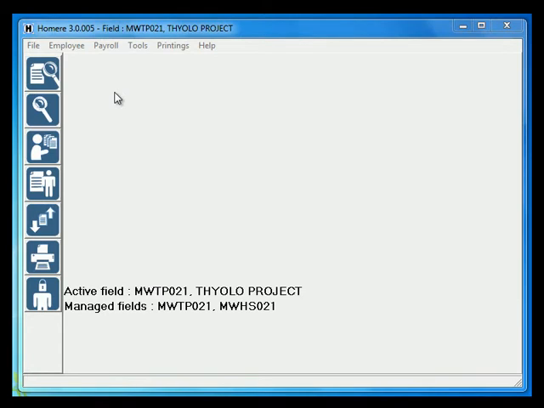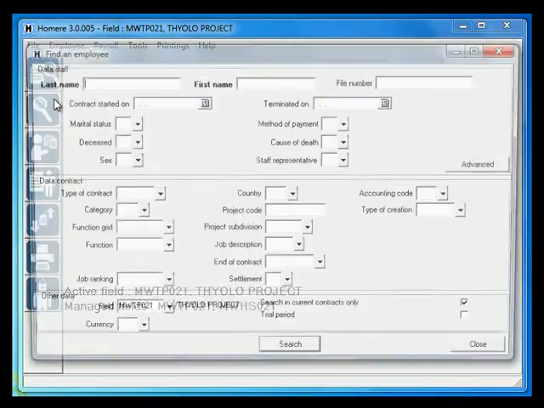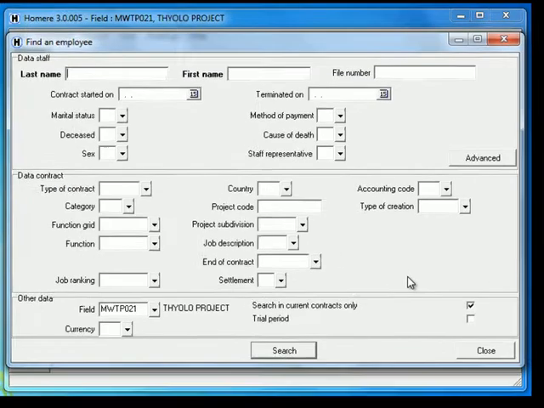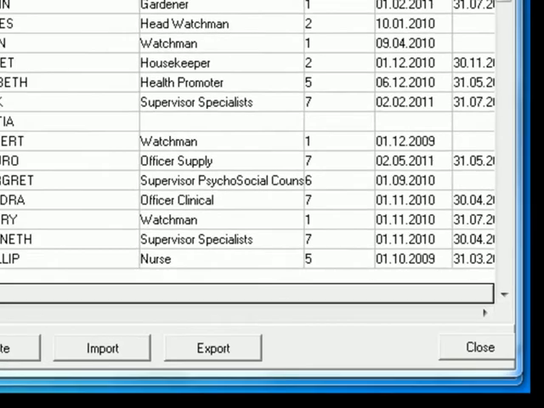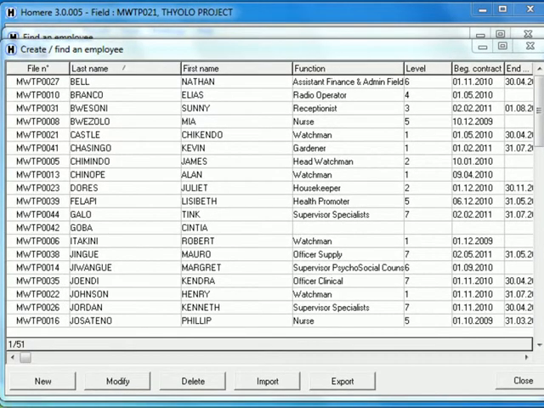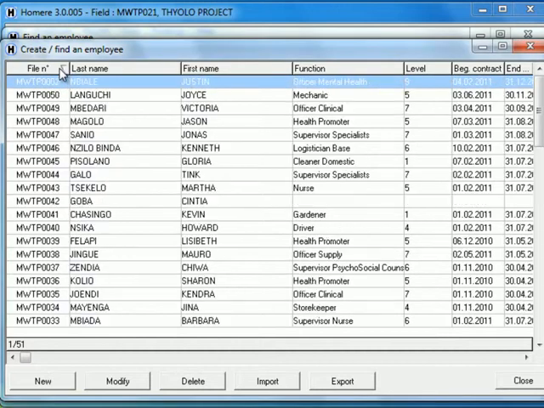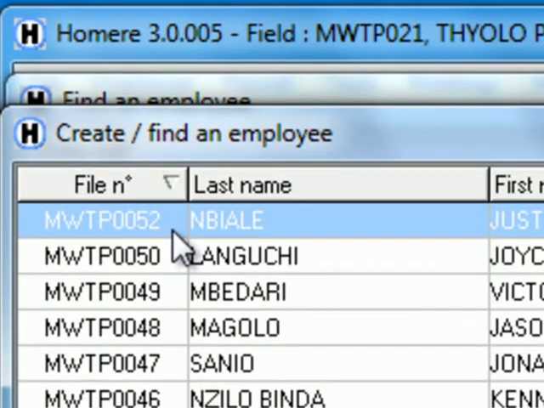To find out what's next employee's file number, let's go in Find an Employee. We uncheck the box Search in Current Contract Only, and we click Search. We have then an alphabetical list of the employees, but if we click twice in the box File Number, will appear the last employee file number. It was the number MWTP0052, so the next employee will get the number 0053.